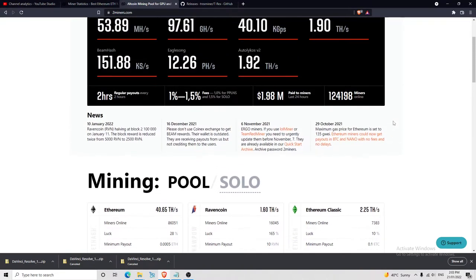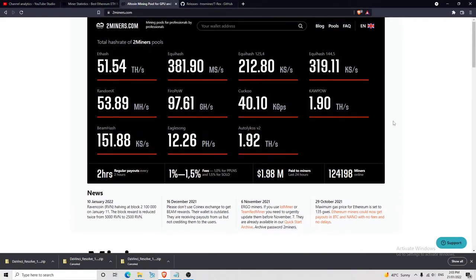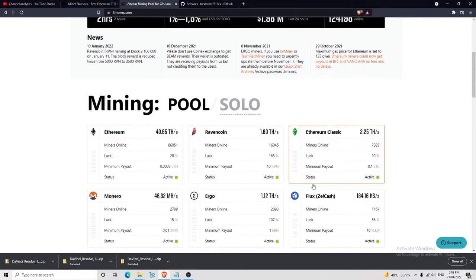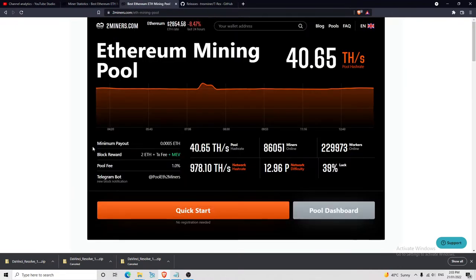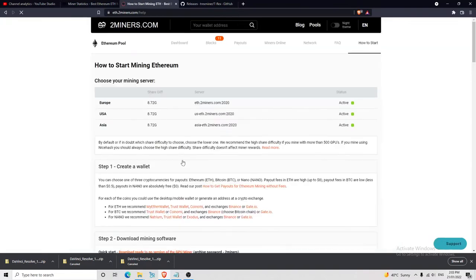So first things first, I'm going to start using 2Miners. I find it the easiest. I find the interface a lot more user-friendly, especially for newbies. So when you come onto 2Miners, obviously if you're not mining Ethereum, there are all these other coins you can start mining, but say we're mining Ethereum, I'm going to jump on here and press Quick Start.